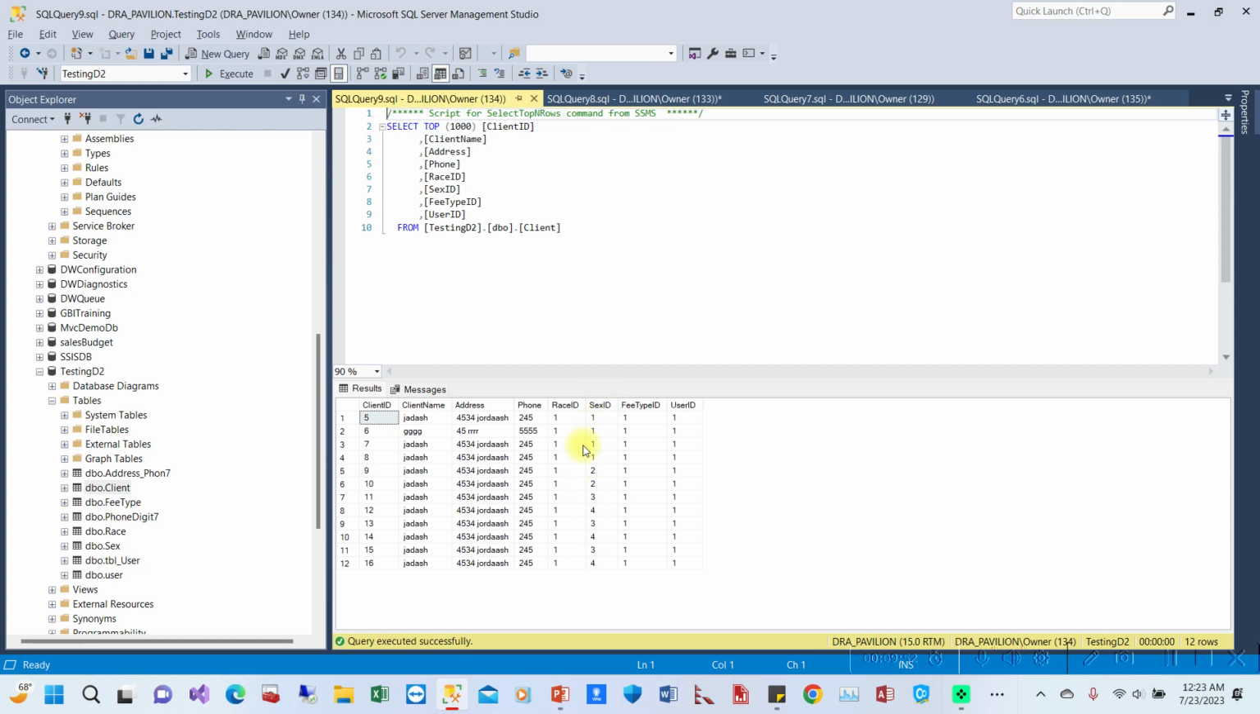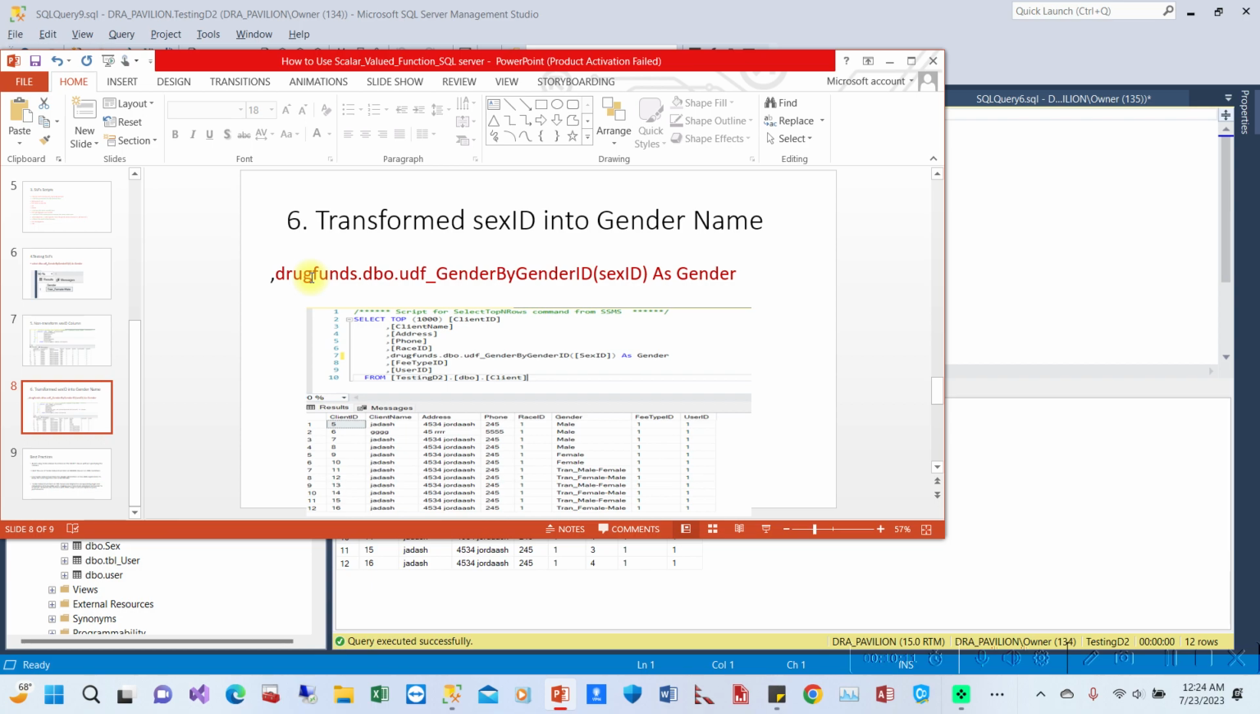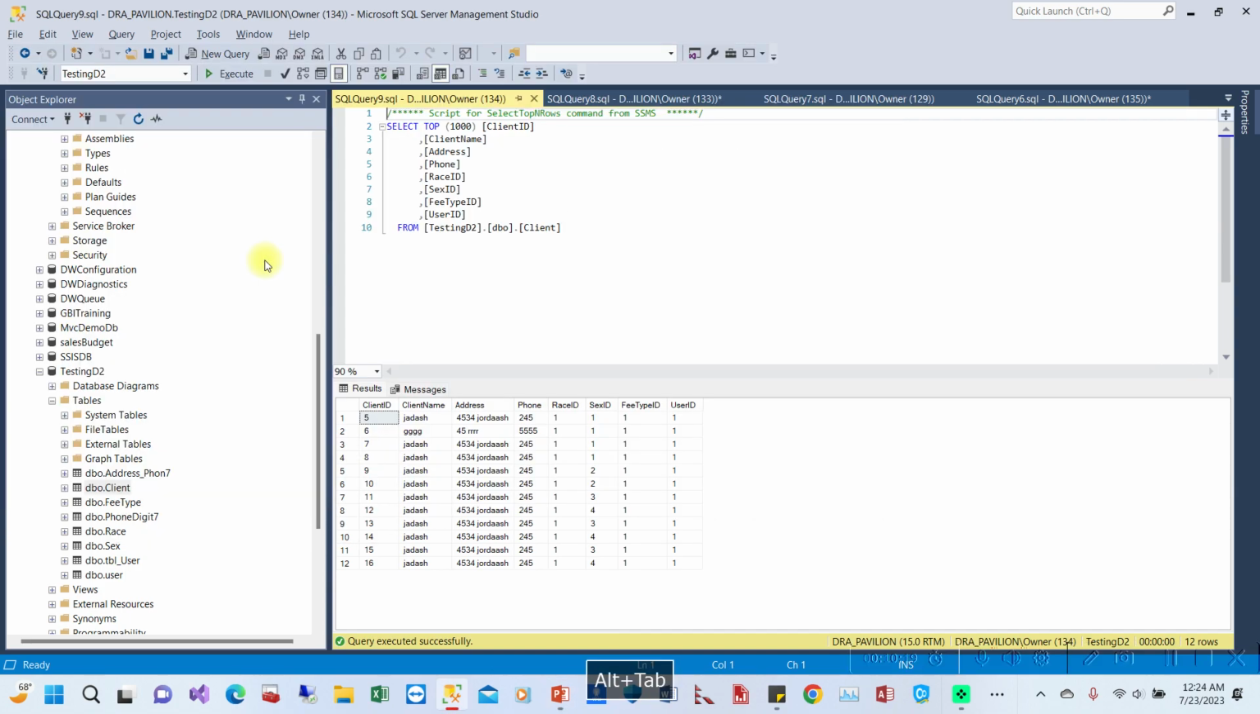And now we are going to transform this into gender name using the scalar function. All right, so we're going to go back to the one that is being transformed, and here is the code. To save you the headache, you can copy mine. Copy mine and put it right there. Where you find sex, put it there. Control V. All right, and the sex is being replaced.